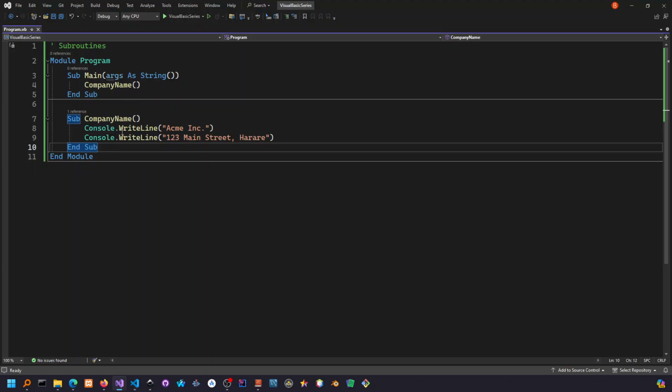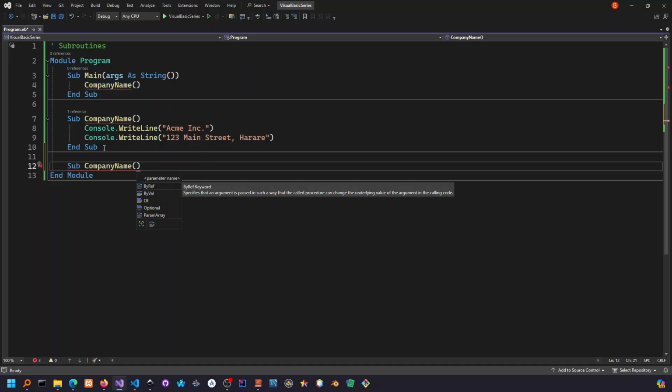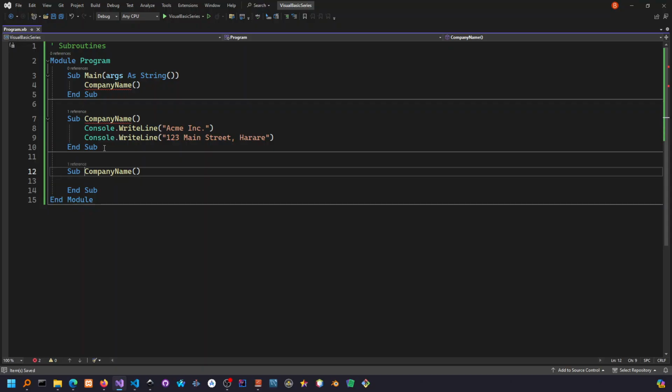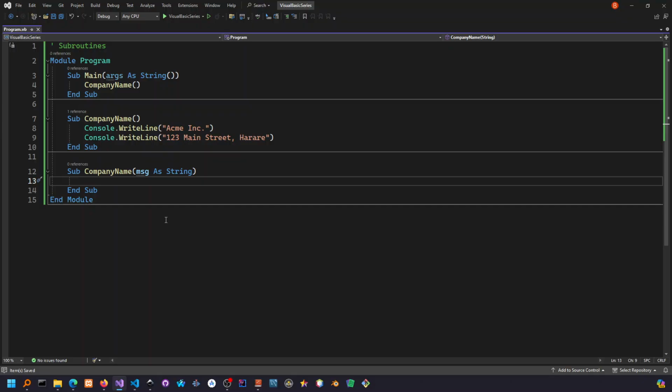So this is one approach to writing subroutines. Another approach is to create subroutines that can take arguments when they are called. Let's go ahead and do that. You realize that I'm getting those red squiggly lines because I have the same company name subroutine. But what I can do is declare a variable called message as a string right here, so you see that the error goes away.